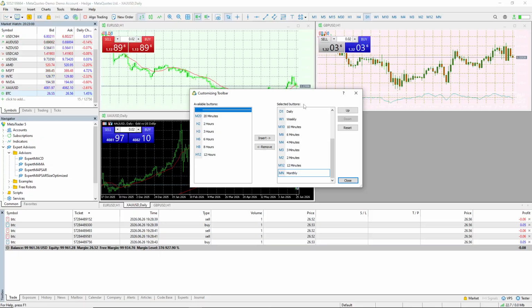To start adding time frames, look at the available buttons section on the left. Click on any time frame that you want to add to your toolbar, then click the Insert button located between the two sections. This will move that time frame from the available list over to the selected list, making it visible in your toolbar. The Insert button acts as a bridge, transferring your chosen time frames to the active toolbar area. Now here's where you'll need to be a bit patient.